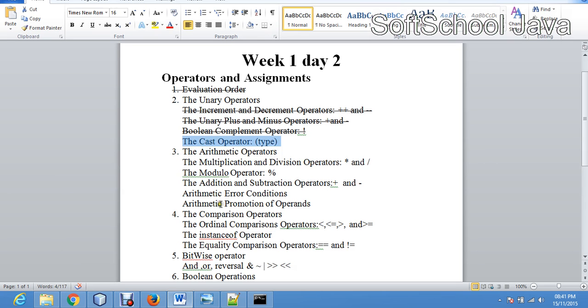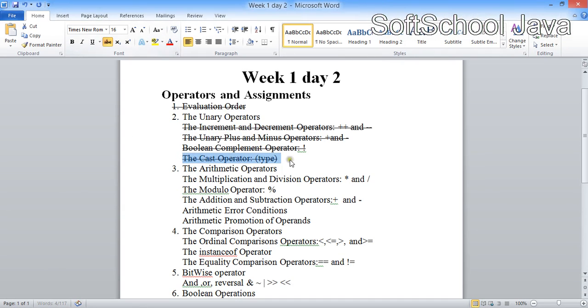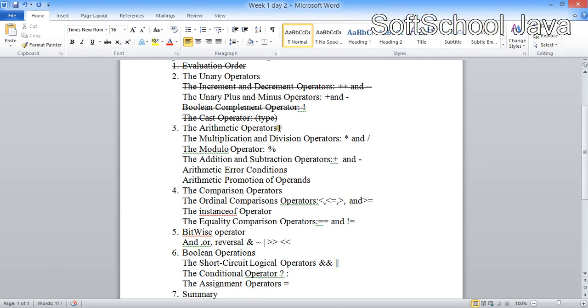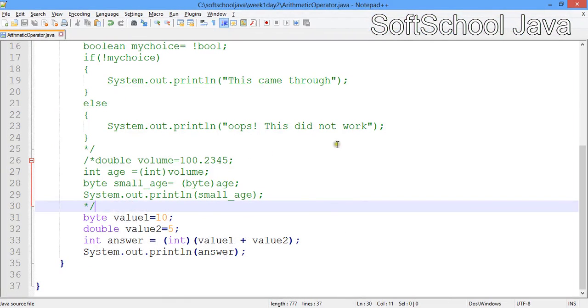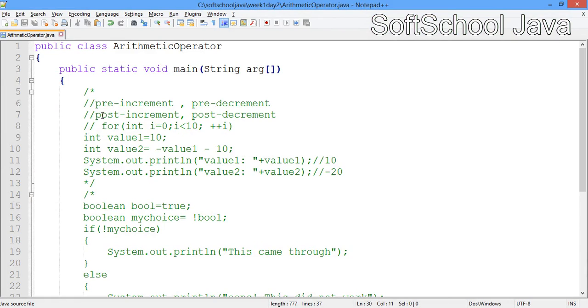Alright, so we're done with casting now. The next we'll be looking at is the arithmetic operators, the asterisk, division, and the modulo. I think in this place I'll try to answer Sunny's question, which he asked about how to accept input from a user.